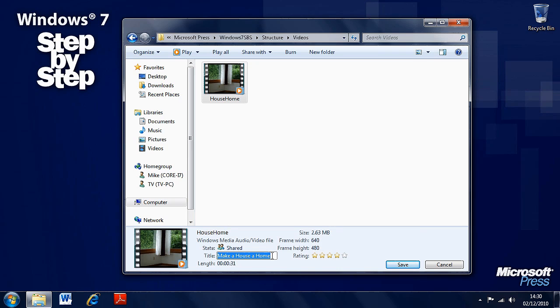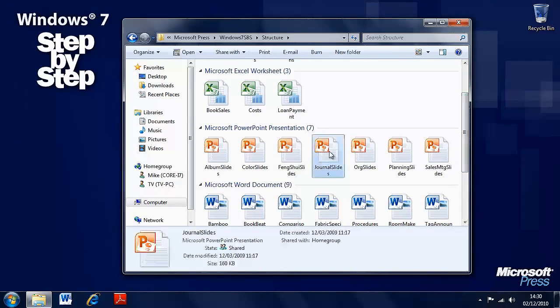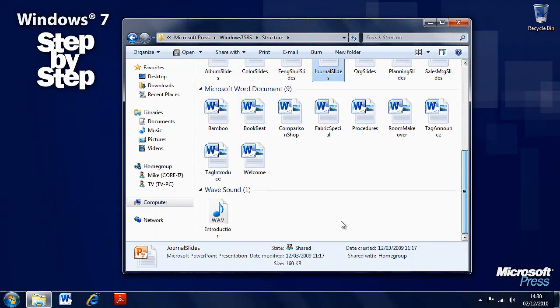So we can change it to Made a House a Home, and again press save when you're done. If we go back a folder, then if we click on this PowerPoint file here, then we can see there's plenty of information about that, and we'll take the details pane back down to medium, which is its normal size.